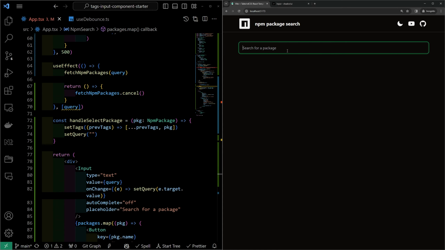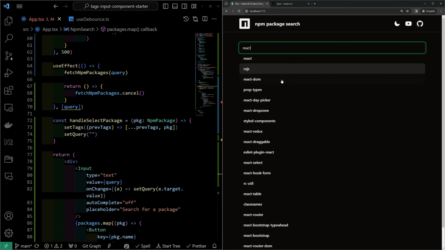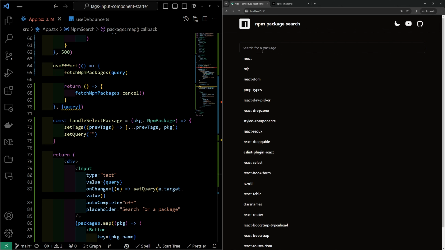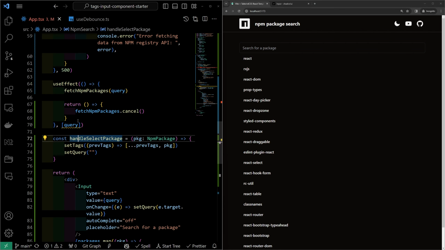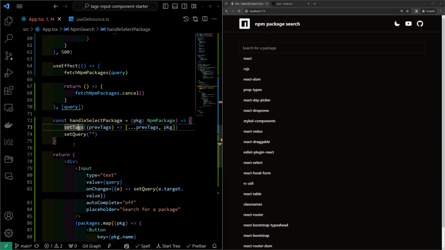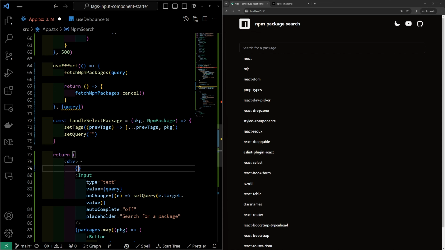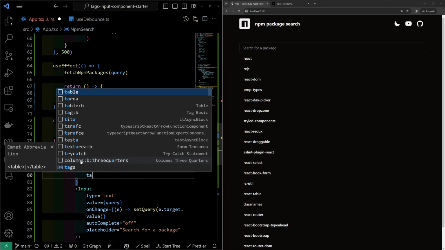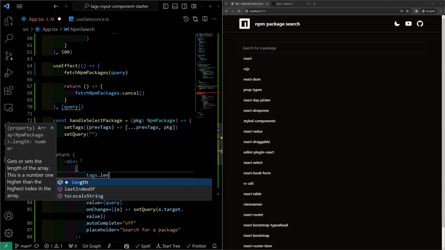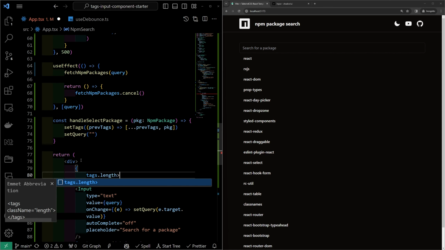So now if I do React, well, I clicked it, cleared it out, but it didn't really do anything else. That's because we don't have anything displaying the tags. So up here at the top, over this input, we will, let's say, tags.length is greater than 0.